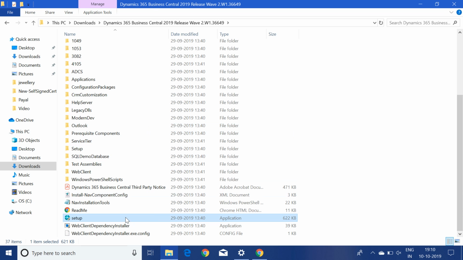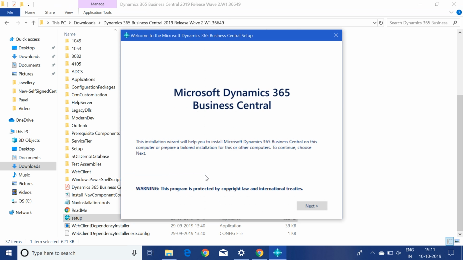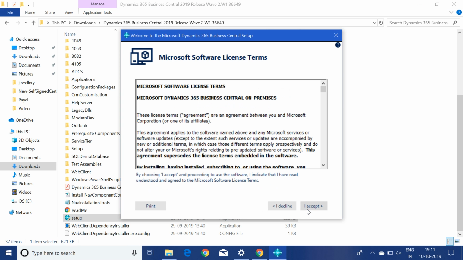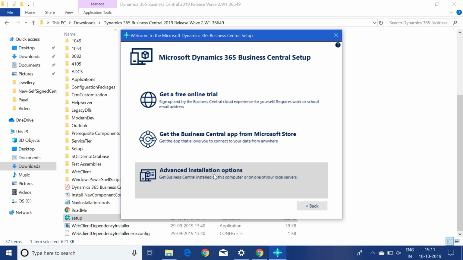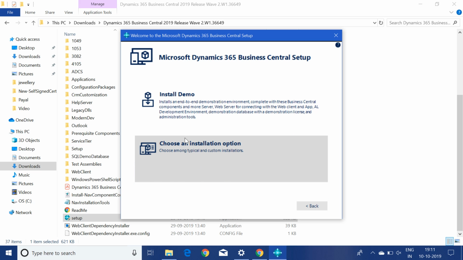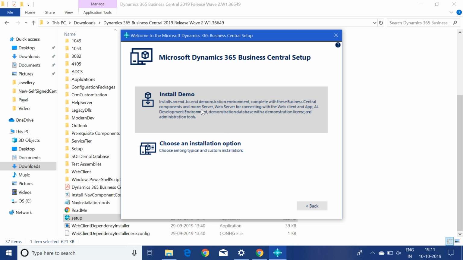The installation is quite the same as the previous version. There is only a small tweak in this which I will show you. Let me double click it, and as you can see, this is the new icon of 365 Business Central. Click yes, next, I accept. Just click on the advanced installation options and do not click on install demo.